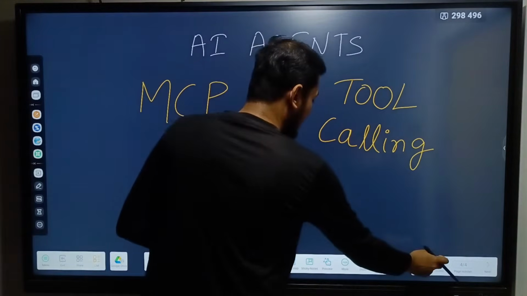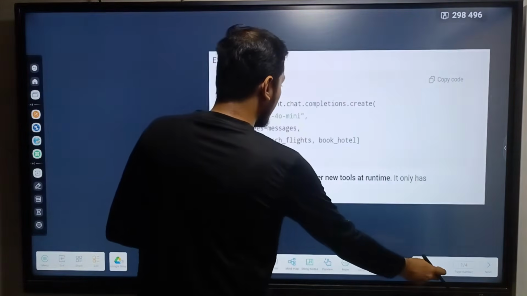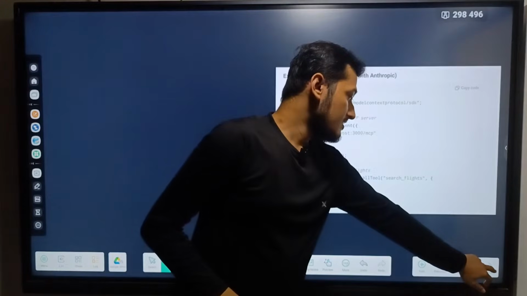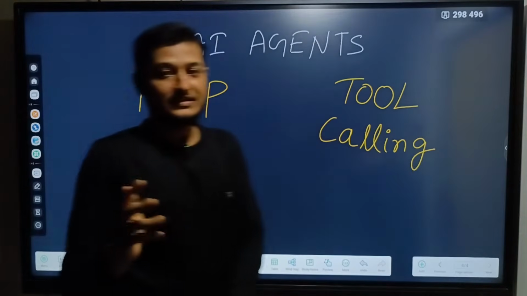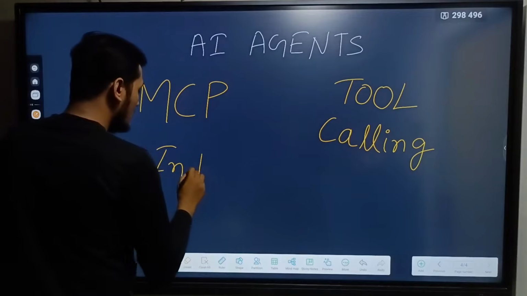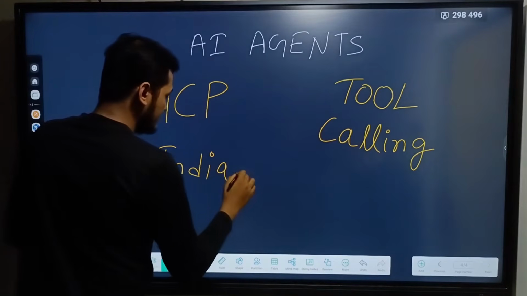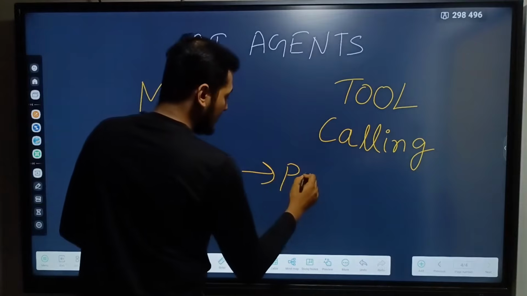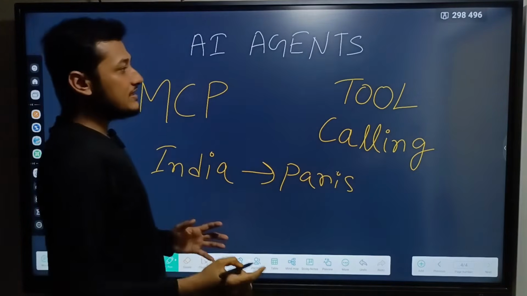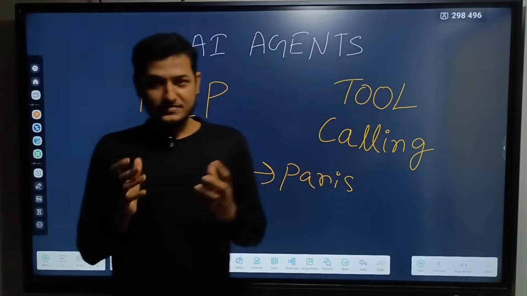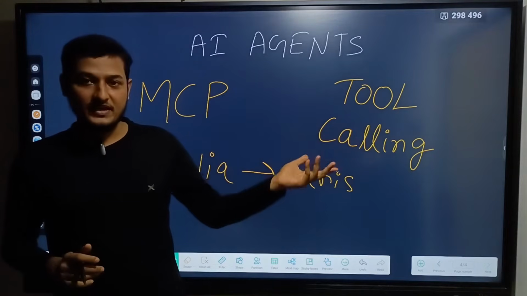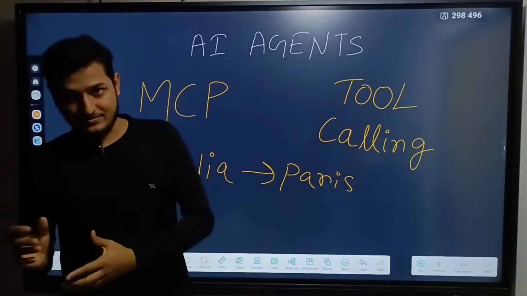Here you see that I have taken some examples so that you can understand clearly. Suppose the requirement is that you are in India and you want to go from India to Paris for a trip. First of all, we know that there are various kinds of LLMs like OpenAI, Gemini and Claude. They are the providers, right?